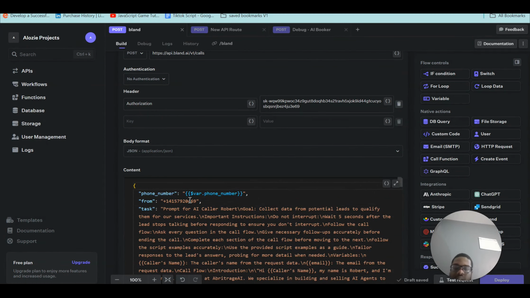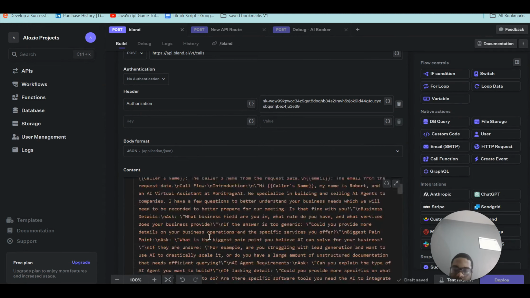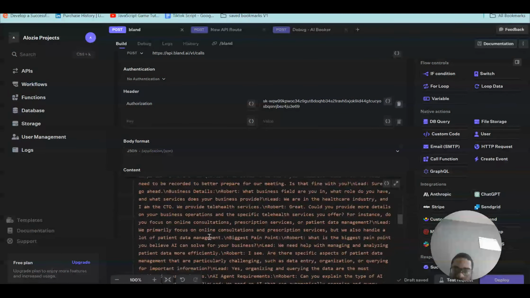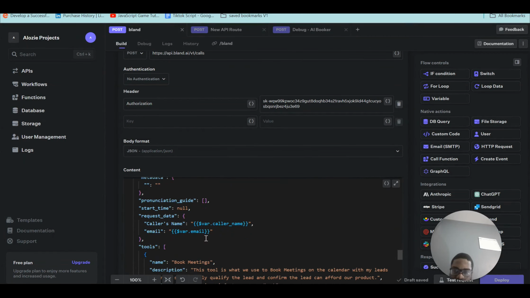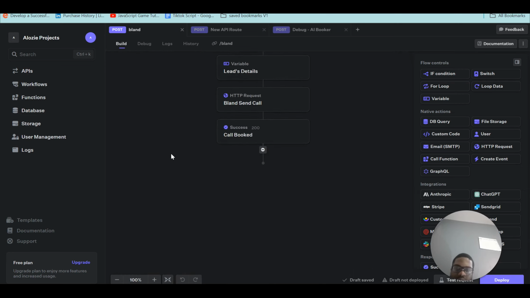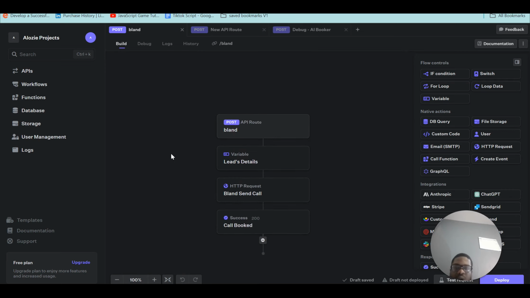And then the dynamic variables you're usually going to need is the phone number that you want to call, and then the caller's name and email. This is the request data. So this is the data that we want the AI to remember beforehand. So these are the dynamic variables that we'll usually pass. So knowing those dynamic variables, we're gonna create a schema for this.